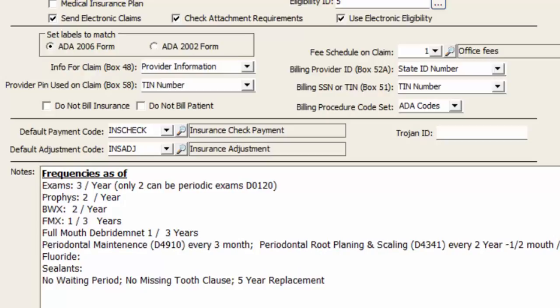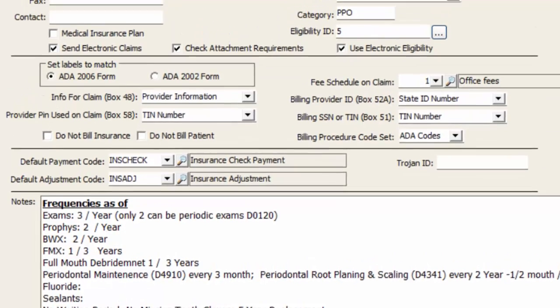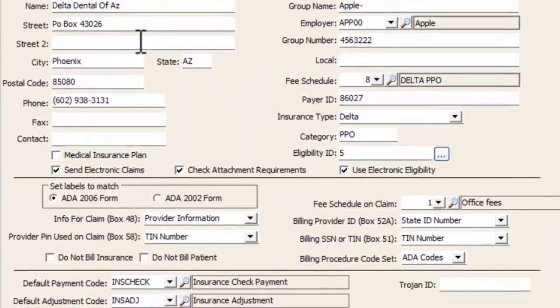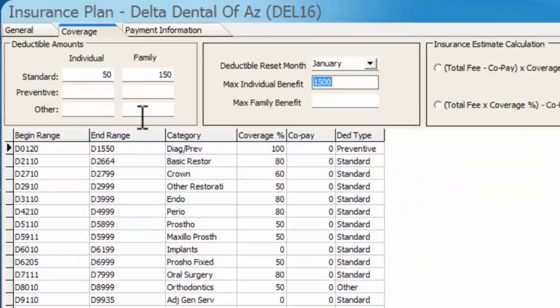Root planing and scaling, we could go ahead and fill out the rest of this information based on that insurance plan. And then we'll move on to the coverage tab here.